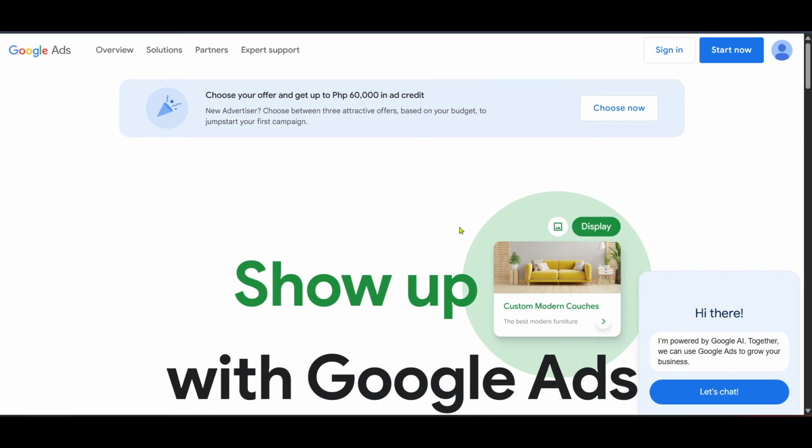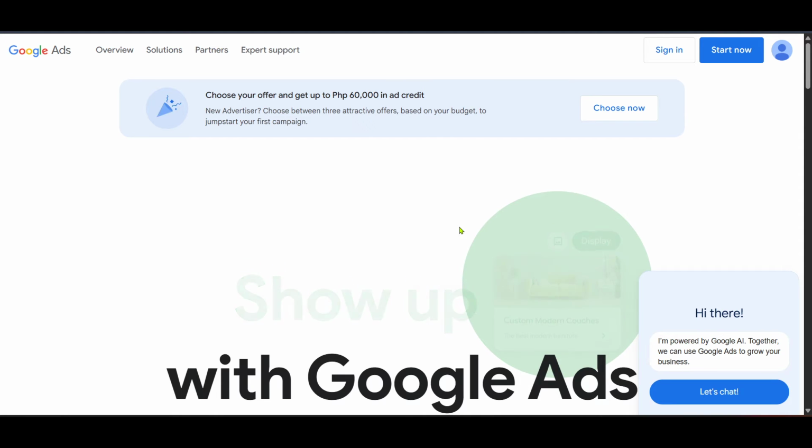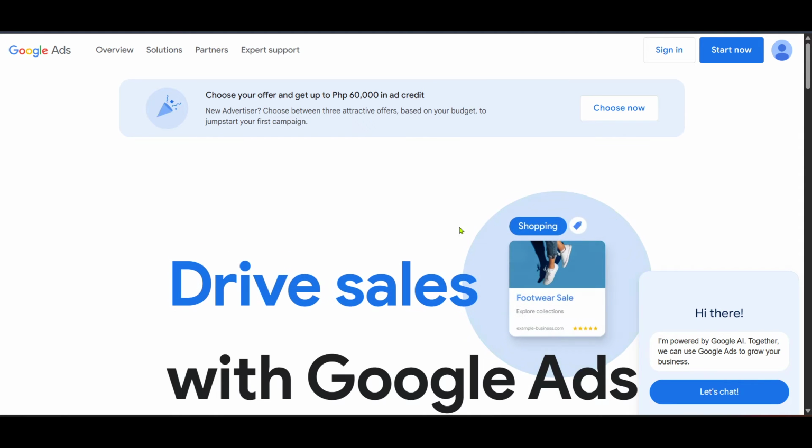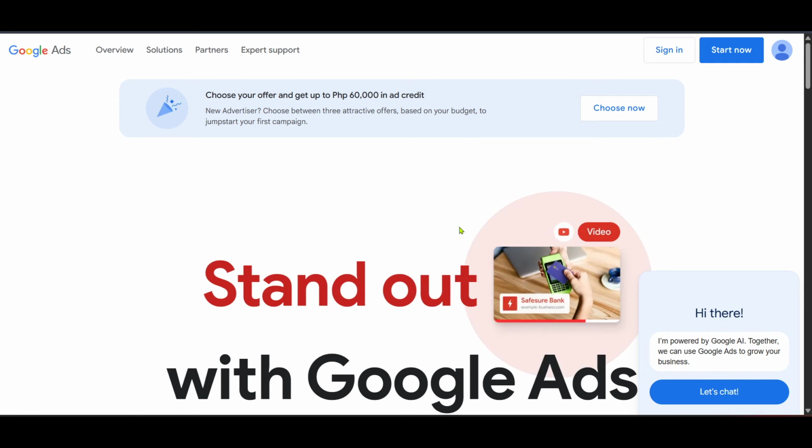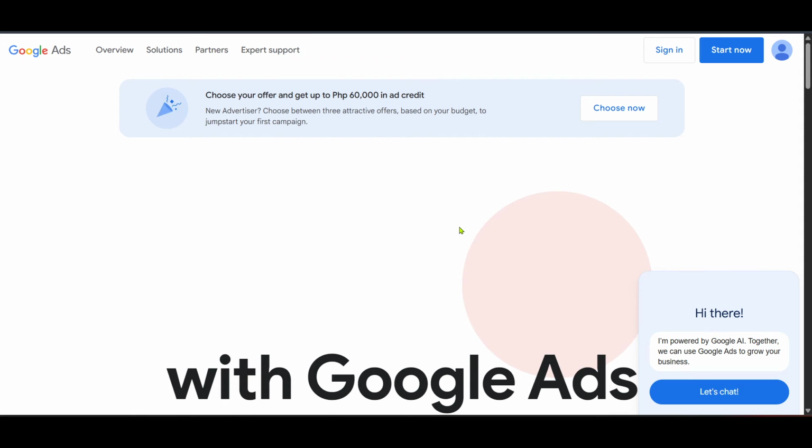First, you'll need to open your web browser and head over to Google Ads' homepage. This is your starting point and where you'll access all your ad management tools. If you're not signed in yet, click on the Sign In button located on the top right corner of the page. Make sure you have your Google account credentials handy, as you'll need them to log in.